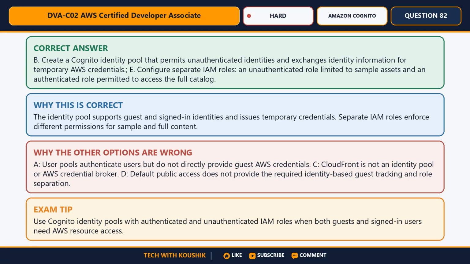The correct answer is B. Create a Cognito identity pool that permits unauthenticated identities and exchanges identity information for temporary AWS credentials. E. Configure separate IAM roles. An unauthenticated role limited to sample assets and an authenticated role permitted to access the full catalog. Here is why. The identity pool supports guest and signed-in identities and issues temporary credentials. Separate IAM roles enforce different permissions for sample and full content.